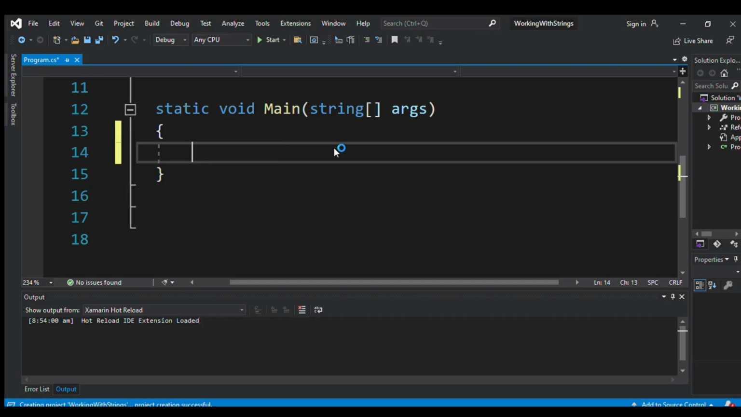Hello guys, today in this series, we're gonna be working on strings. If you haven't watched the previous video of this tutorial series, go and watch that video first before diving in here.